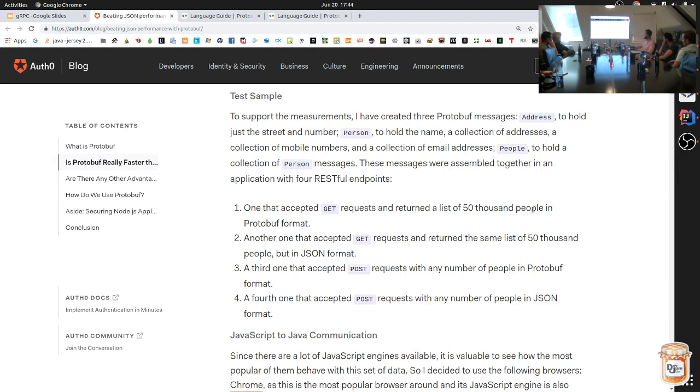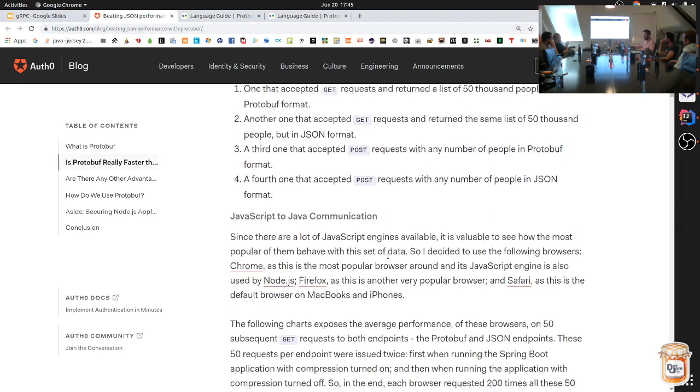They are creating 50,000 people and including them in a GET request, and they are trying both protobuf format and JSON. This is not about gRPC at all. This is protobuf versus JSON, and they are sending it. On the post requests they tried the same, 50,000 people, but they couldn't achieve that result, and we will see they mention it. They are just using 50 instead of 50,000 on the post requests.